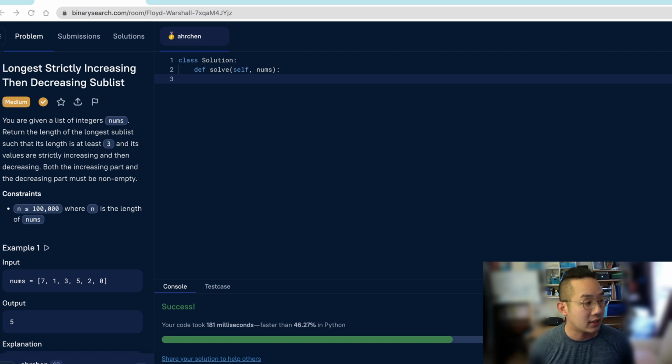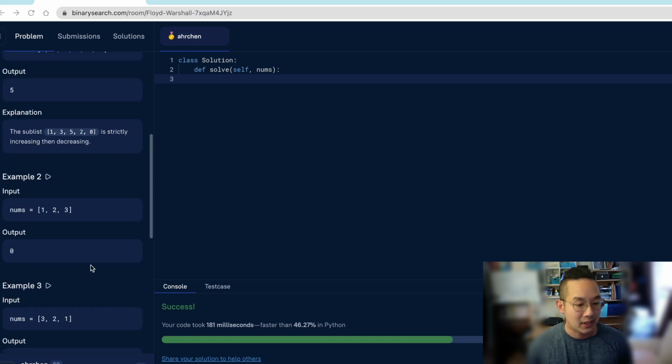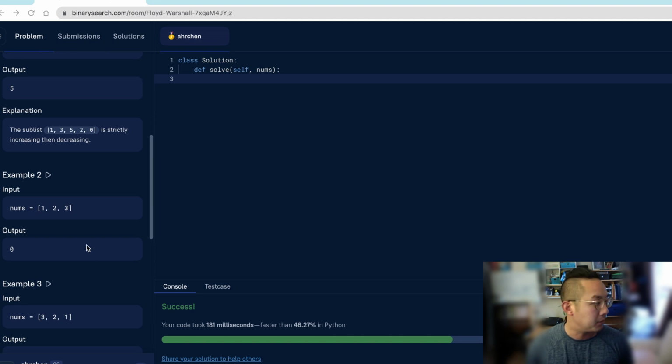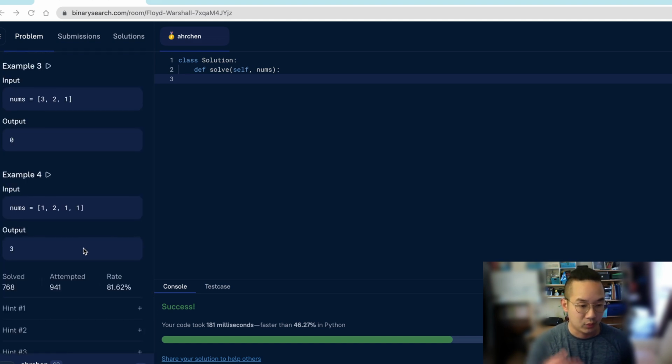So let's take a look at example 1 and look at what they're trying to tell us. In example 1, we have 7, 1, 3, 5, 2, and 0. Our output is 5 because of 1, increasing, increasing, increasing, decreasing, decreasing. So we have a total of 5 numbers that are increasing then decreasing. In example 2, we have none because 1, 2, 3 doesn't decrease, and 3, 2, 1 doesn't increase.